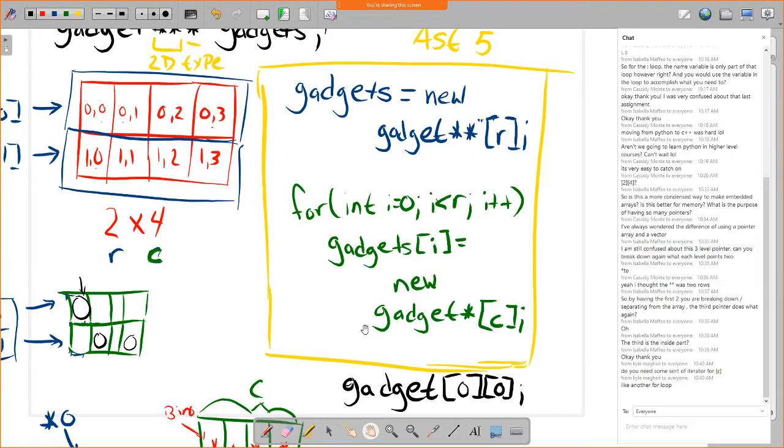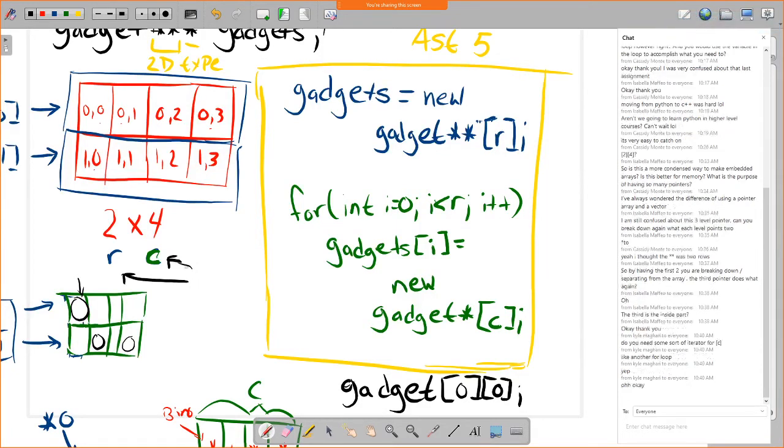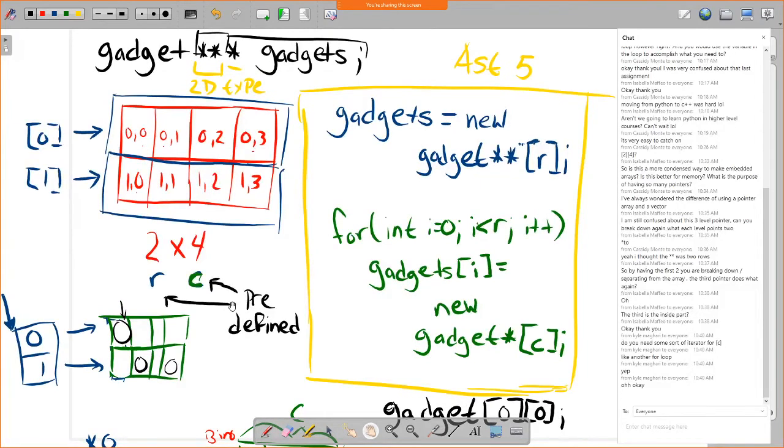Oh, do you need some sort of iterator for C? This C right here. This one's a constant. Sorry. So these two are going to be predefined. So these are like the L and the W in that constructor. So these, I'll just say predefined. Whether that's at runtime and then passed into some sort of function, or read from the user, or actually a real constant, not really known, I guess. But we're going to assume that we know them somehow beforehand.